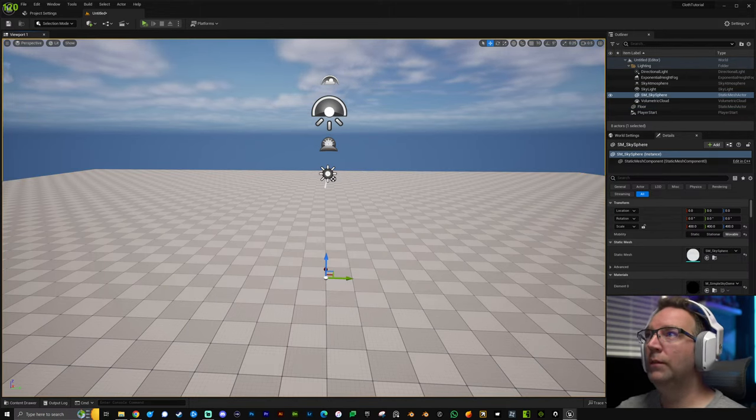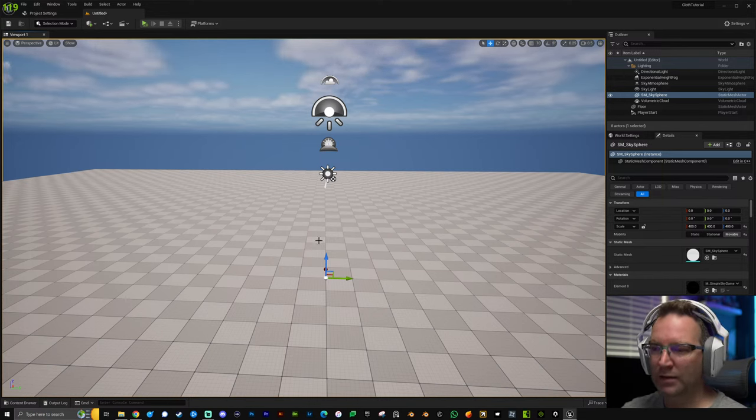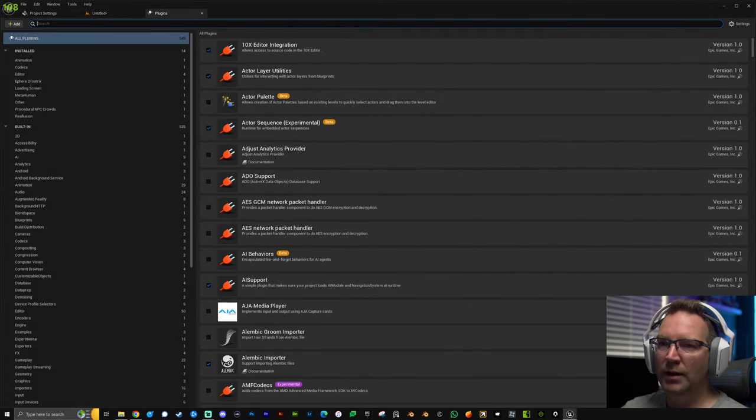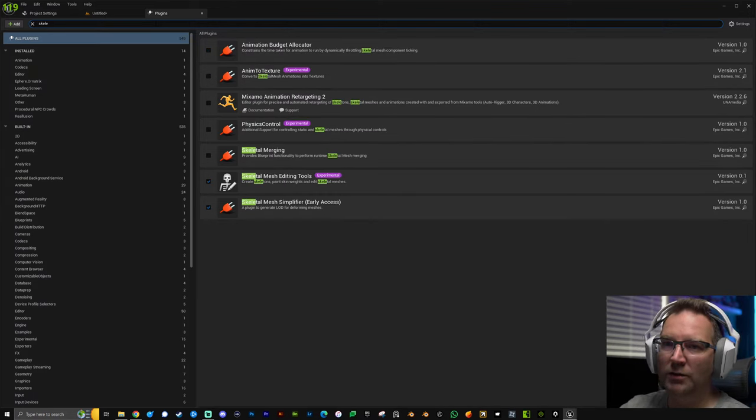So there are a few different plugins that we are going to want to have enabled during this process. So let's go up to our settings and plugins. If you want to be able to do this exclusively in Unreal, there are a few plugins that I'm going to recommend. The first one is called Skeletal Mesh.